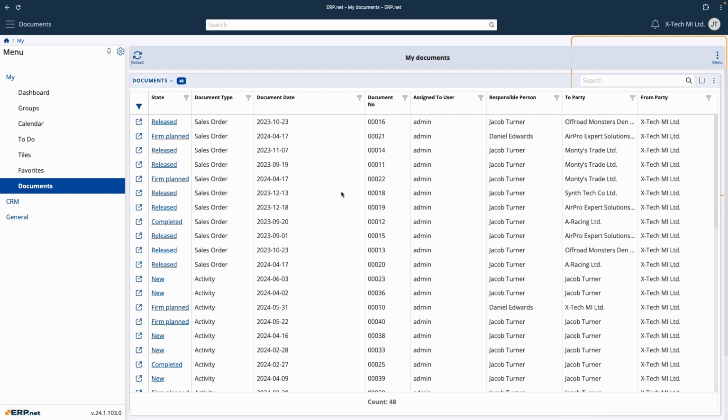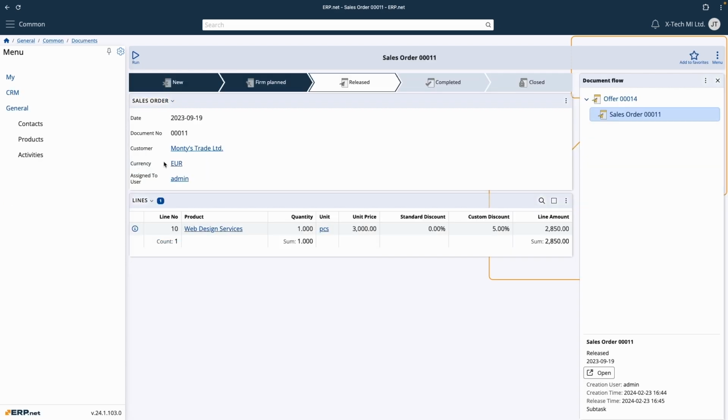The Documents Navigator streamlines the process of browsing and accessing our assigned documents. We see details like the date of issue, number, and type. Every document can be opened from here, showing more in-depth data.